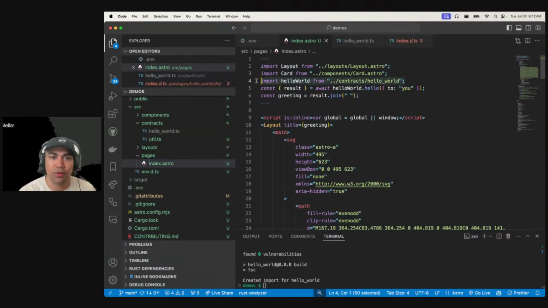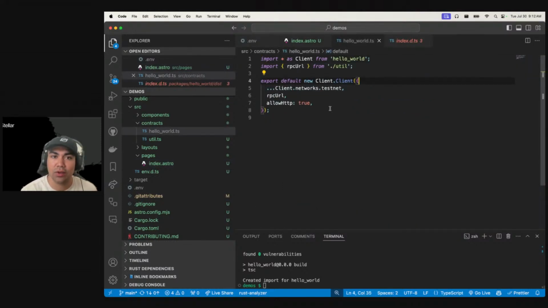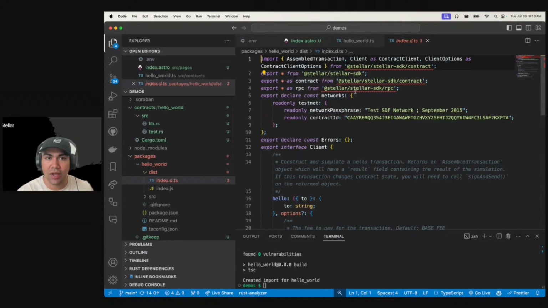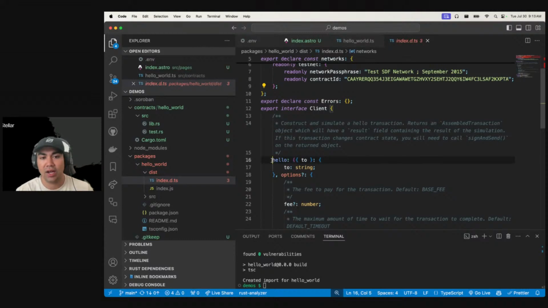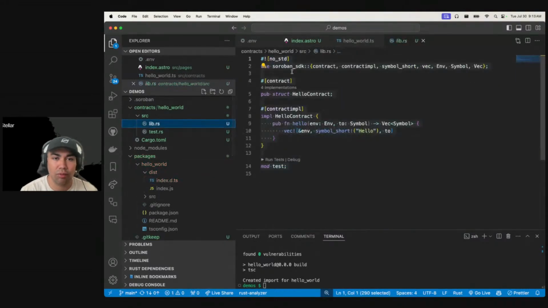So let's do a recap of what happened in line 4. We're importing hello world from contracts hello world. And here you could see that we're using the client to define hello world, right? Let's dive into the hello world directory a little bit. As you can see here, again, we have our own node module for the smart contract, and it includes the Stellar SDK, which is going to help communicate with the Stellar blockchain. It also contains information about the network. And last but not least, it contains all of the methods included in the hello world smart contract.